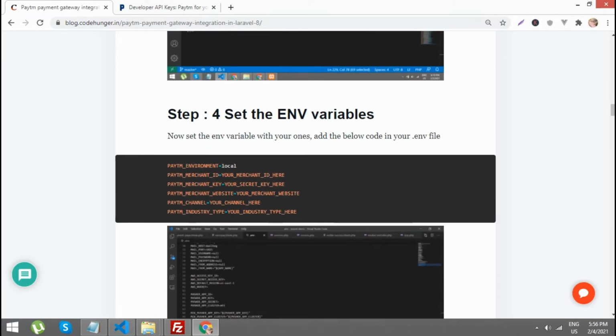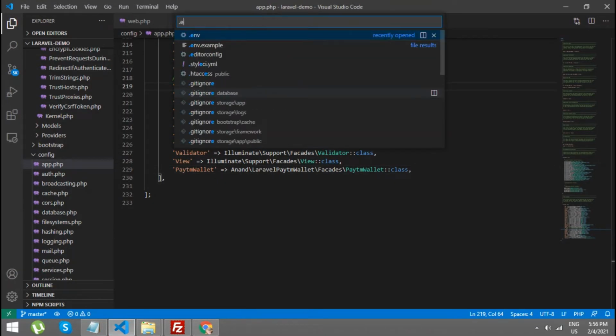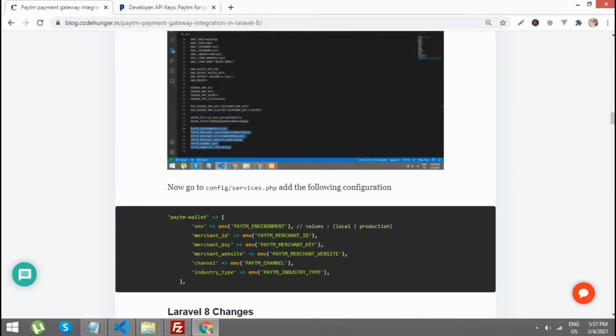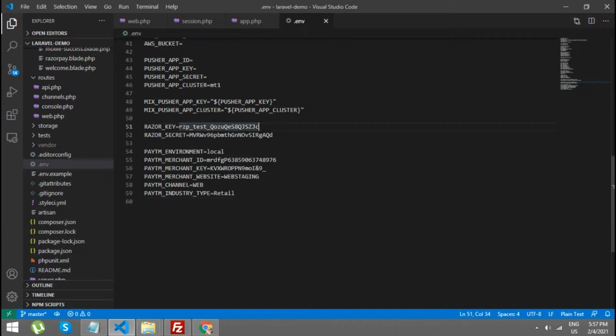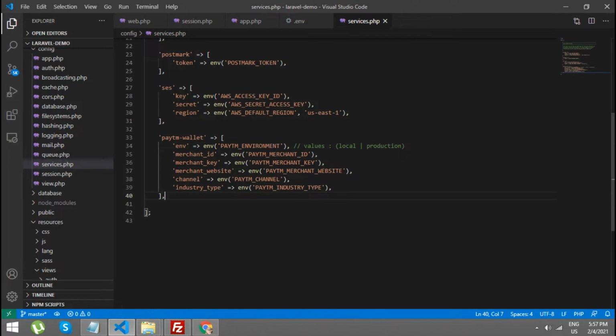The next step is to set the env variables. So you have to go to .env, right? And just here, as I have put in the Paytm credentials, you have to do the same thing. Now I am going to my next step. The next step is to go to config, under the services.php file, and add this code. So services.php under the config folder, and put it here.